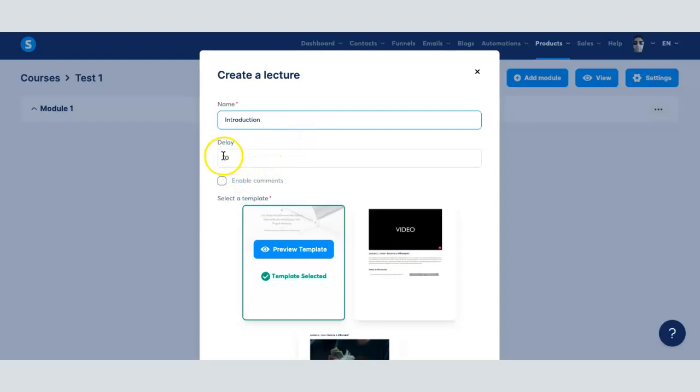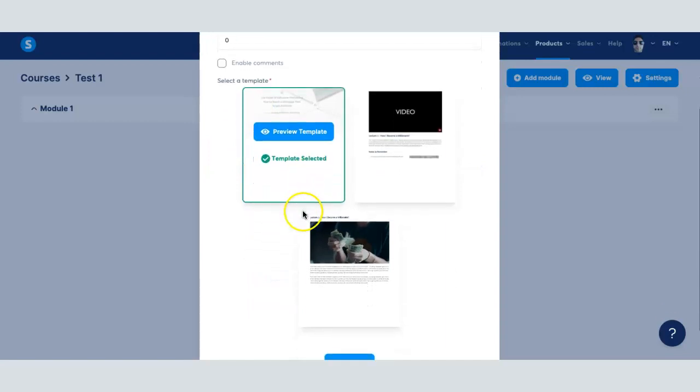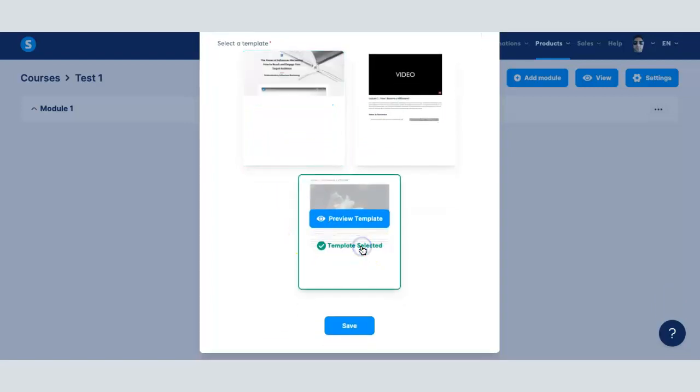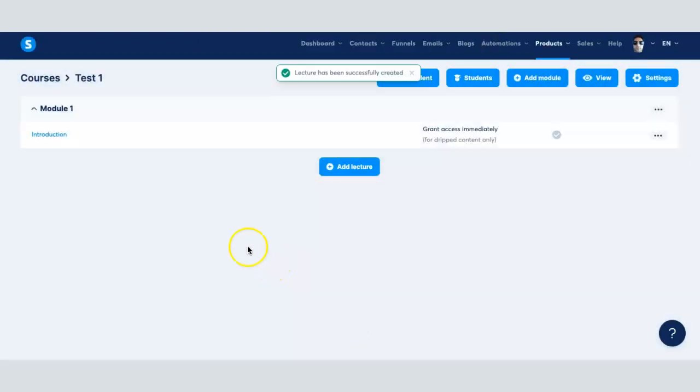That's that there. Delay. I've never delayed this. They'll get this instantly. So once they've got the course, they'll get this instantly. Let's just pick a template. Feel free to choose any one of these. It gets a bit confusing really, but basically just pick one. Let's just select this one. So selected that. Then click on save.